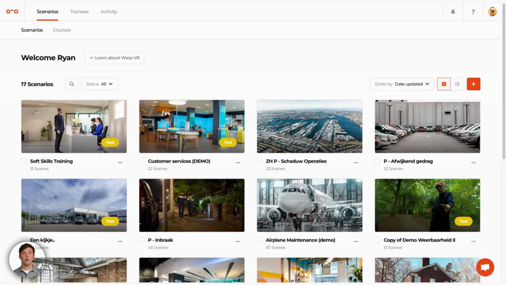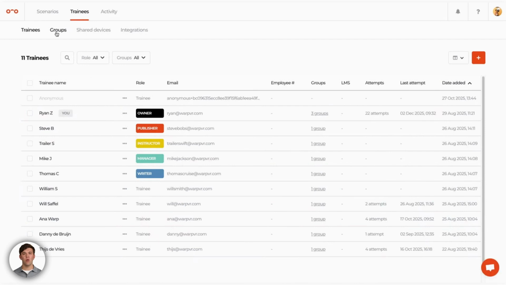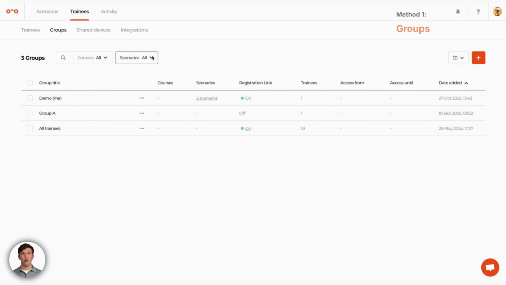Let's take a look at how you can invite trainees to play your VR scenarios. There are 4 different ways to give access. In this video, we'll explain each method, when to use it, and how to set it up. The first method is by adding trainees to a group. This method might work for you if you already know who will participate.